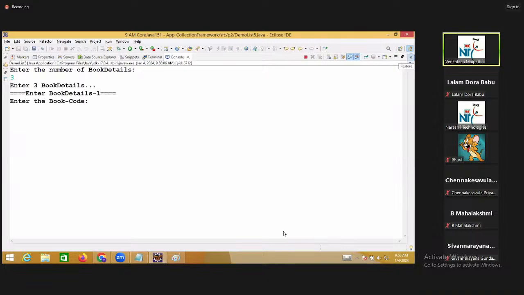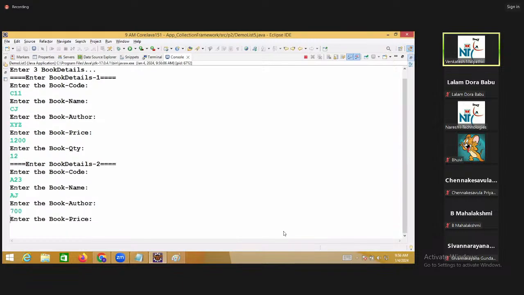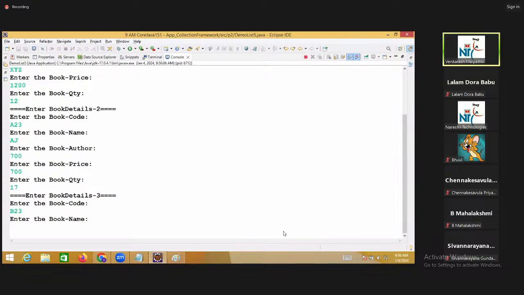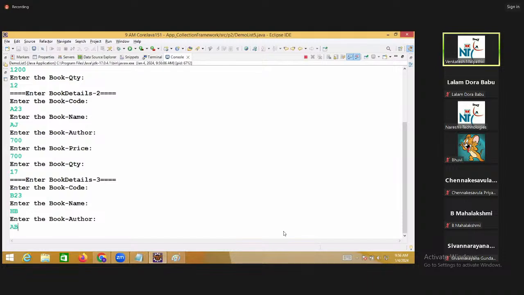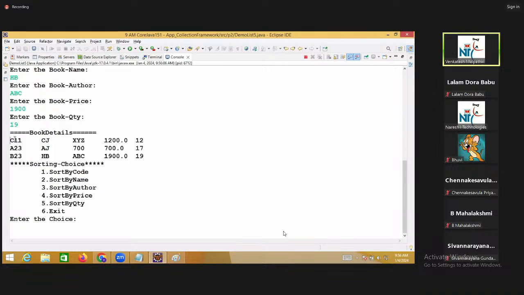Three book details. Book code C11, book name Core Java, author XYZ and price 1212. Book code A23, book name is some Advanced Java, price is some 717. String will accept the number, no, it accepts it. Now, B23 and some name is Hibernate, author is ABC and price 1919. First the normal data came.